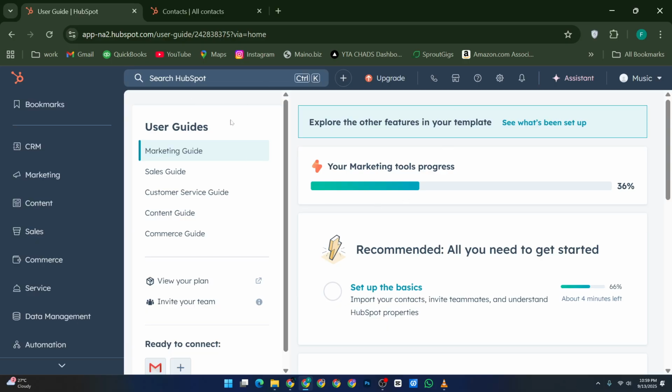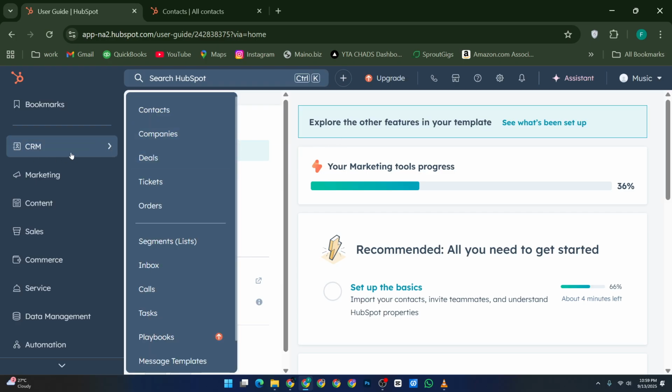Make sure you enter your login credentials correctly so you can access the CRM without any issues. Once inside, navigate to the main dashboard and click on the CRM section. This is the core area for managing contacts, companies, and deals.